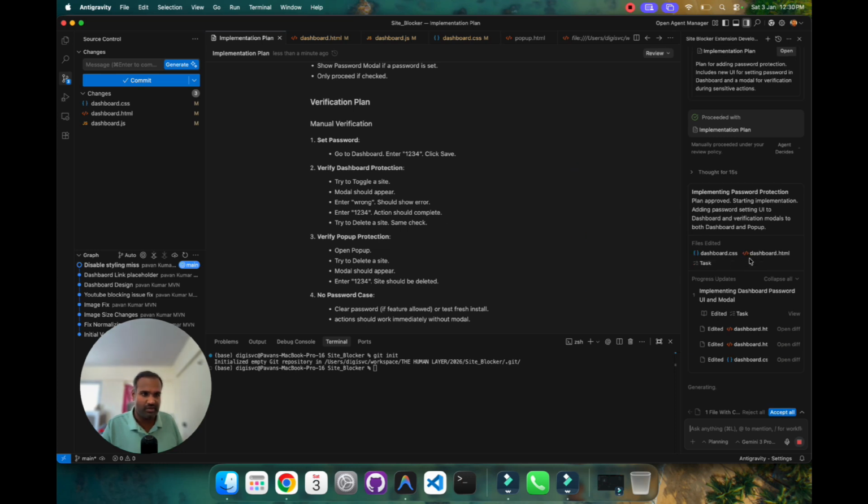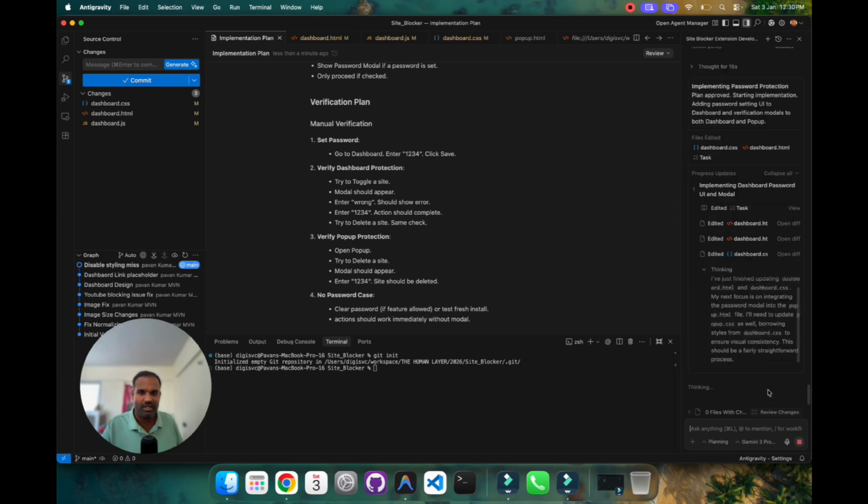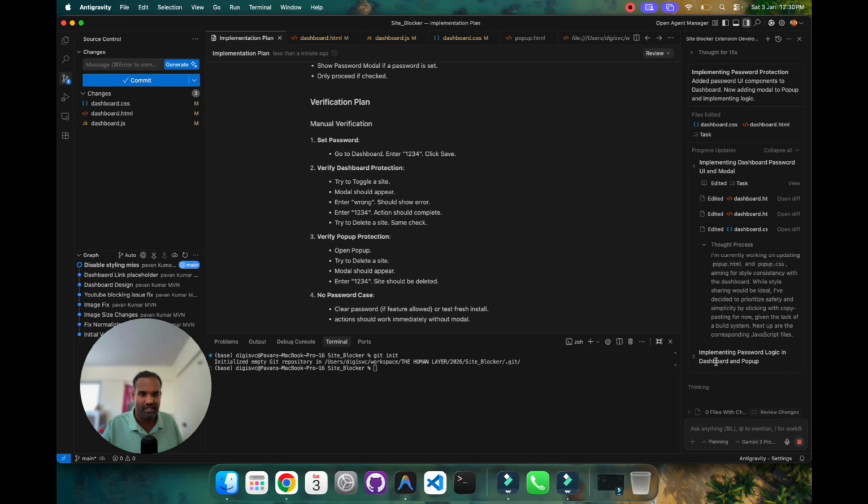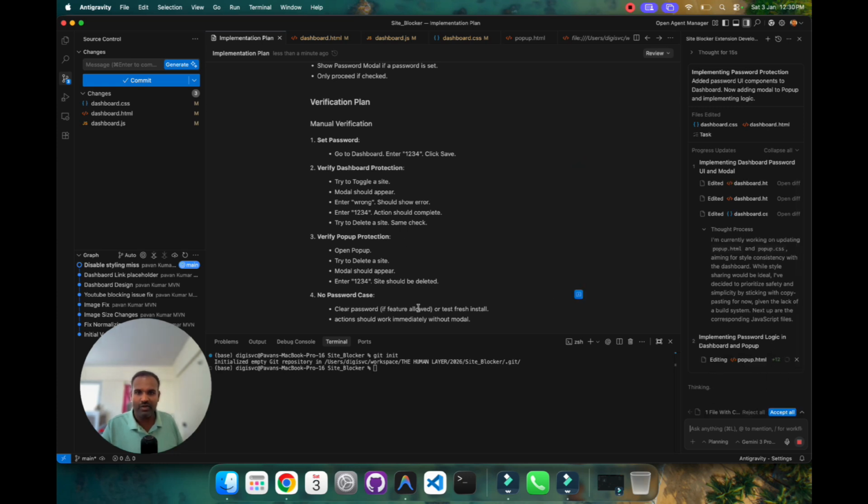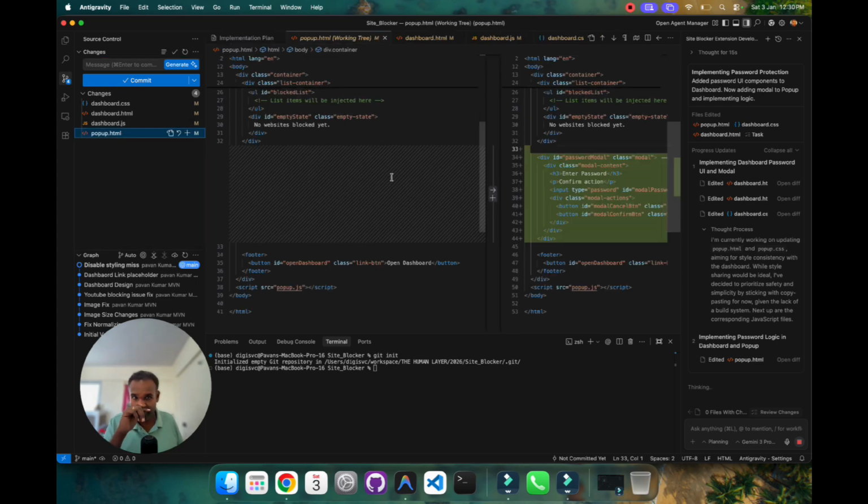The dashboard CSS, dashboard HTML, it is now accepted. Now it is actually going to the popup protection. The popup side changes also it started doing now. See, implemented password logic in dashboard and popup both. Okay, and then the no password case. What exactly did it explain? Clear password if feature allowed or test fresh install. Action should work immediately without modal. Okay, let's give a try. Let it finish implementing the popup HTML changes as well. So it has actually created a popup modal here.